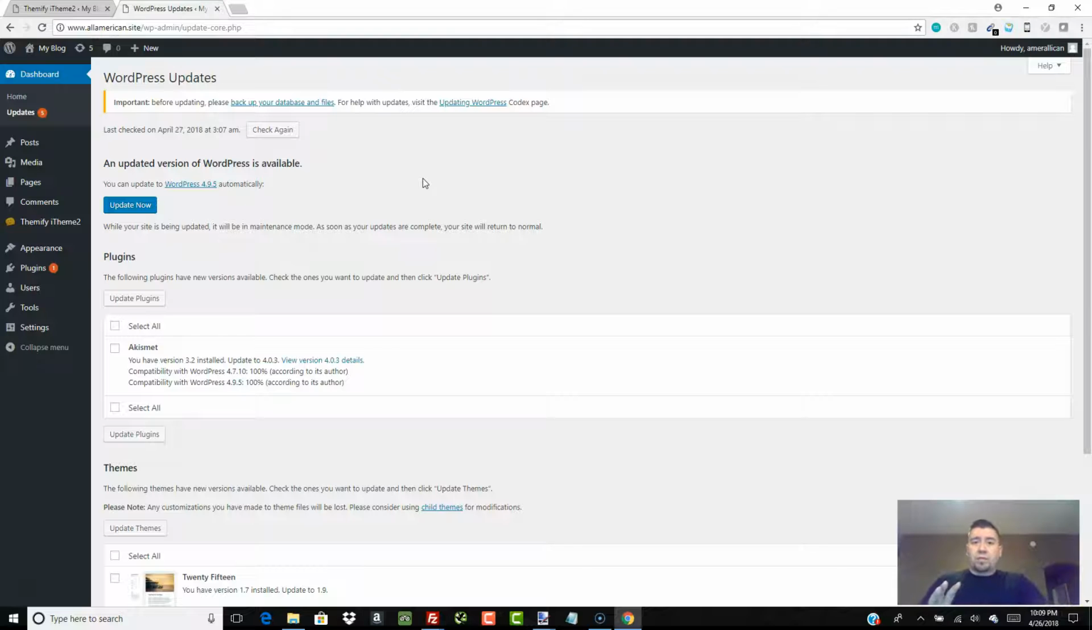So before you hit any of those update buttons, it's real easy to update. All you have to do is click a button. But I would do them one at a time, and after each update, go to the front end of your website and make sure everything looks okay. If you want to be super safe, then you need to install a backup plugin and back up your entire site before you do any updates.